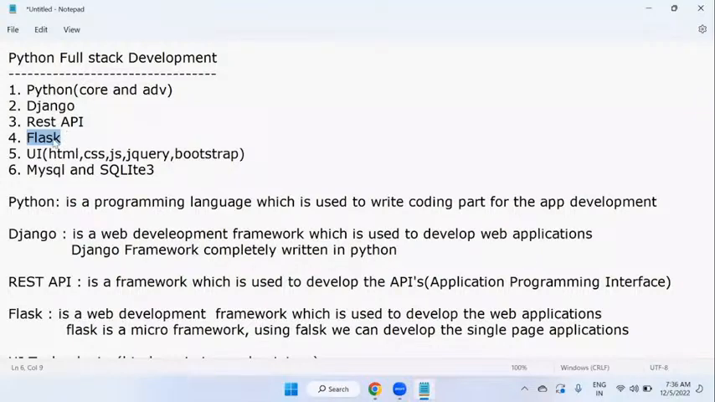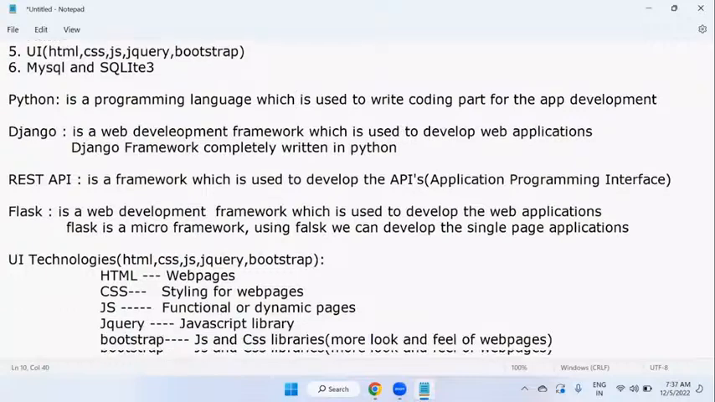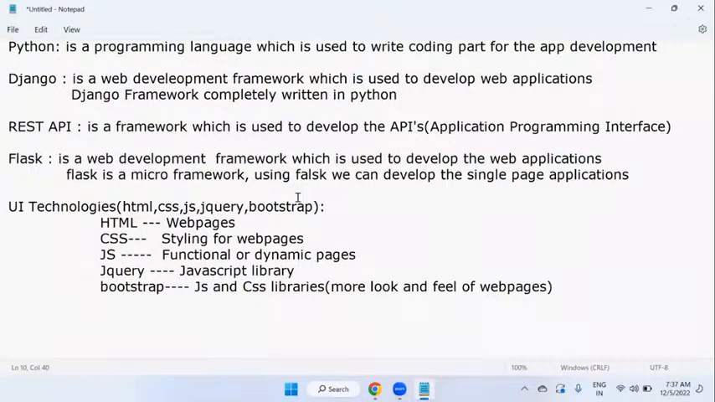Flask is a separate framework, and Django REST API is not really needed for learning Flask. Flask is only for Python. UI you can learn anytime, and MySQL. What is MySQL? As a full stack developer, you should have at least a basic idea about any one database. I'm recommending MySQL.